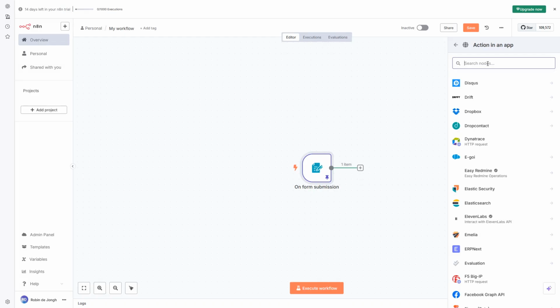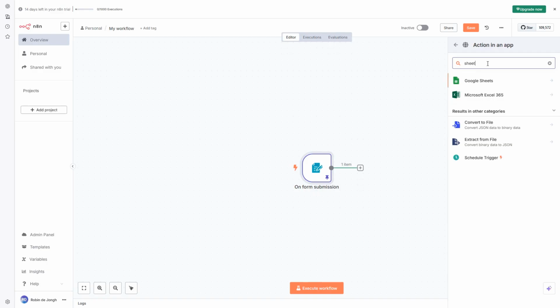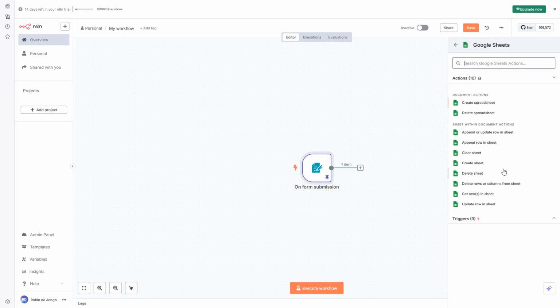I'm just going to go for the easy one that you will have come across, which is Google Sheets, which, if you're used to Excel, is basically the same as that, but it's done by Google and it's online. So click Google Sheets, and we're going to append or update row in sheet. So this is basically a list of stuff that we can now do with the Google spreadsheet, and what we want to do is append. That means add or update a row in sheet.